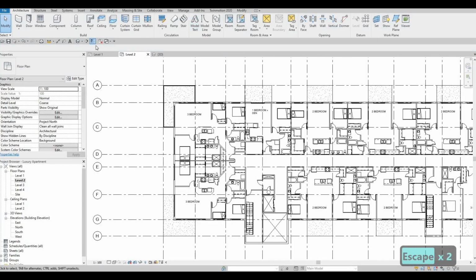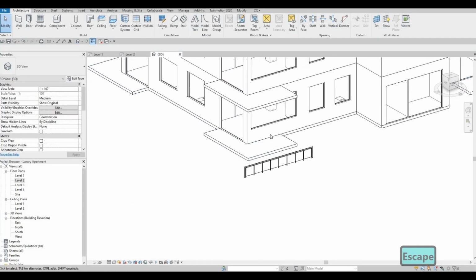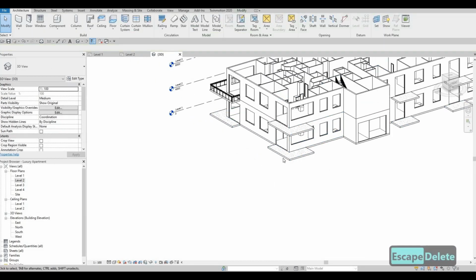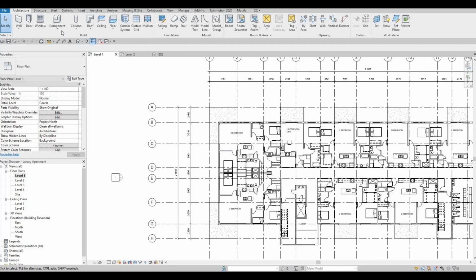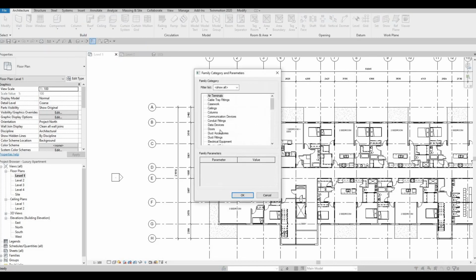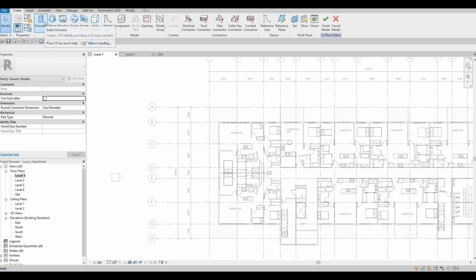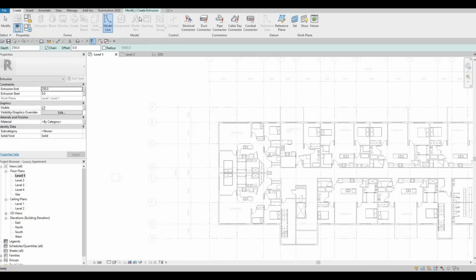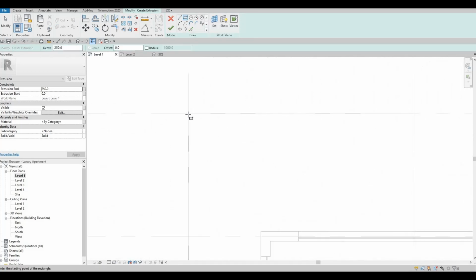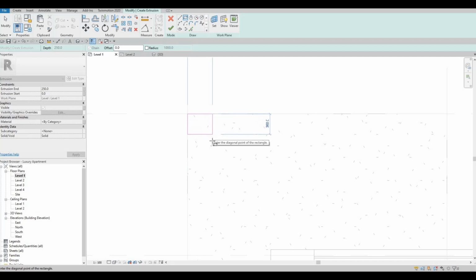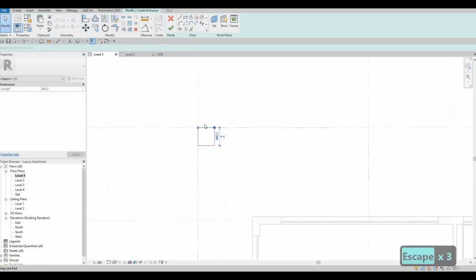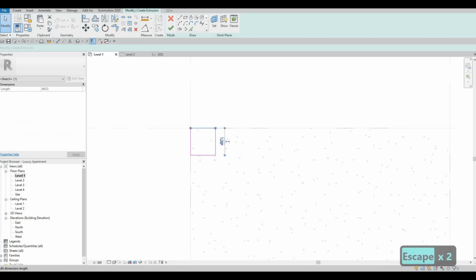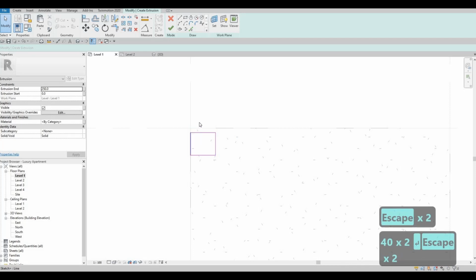But before this, actually, what we could do is we could also add the post. So instead here, let's go to level one. And adding the post, I'm going to use model in place and then generic model. This will be number one. And I'm going to do an extrusion, and then click on rectangle. The reason that I'm using extrusion is so that we can basically manipulate it. So it's easier to manipulate instead of using a different one. So what I'm going to do is I'm going to put 400 by 400.